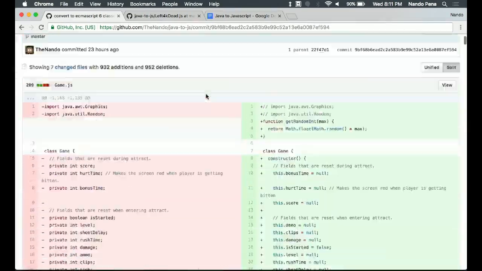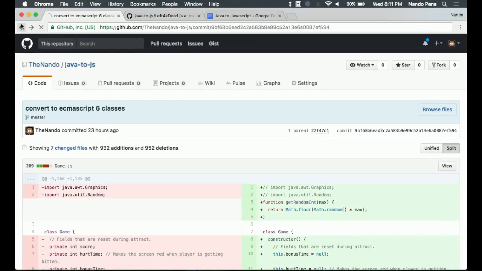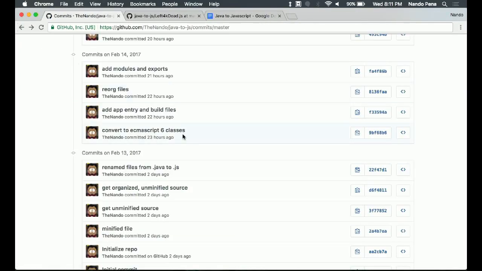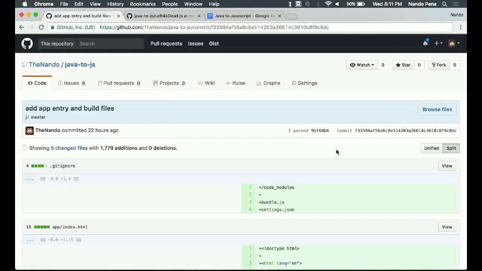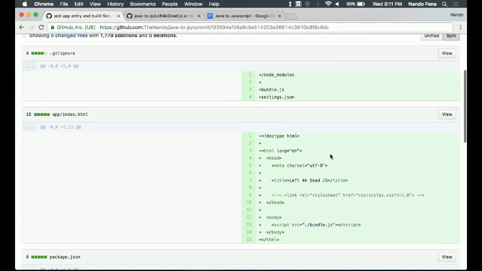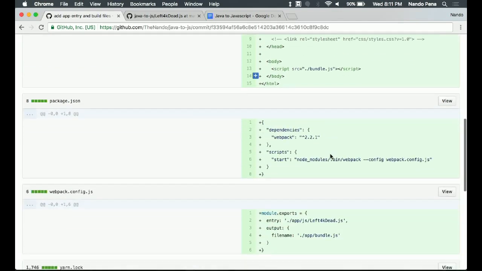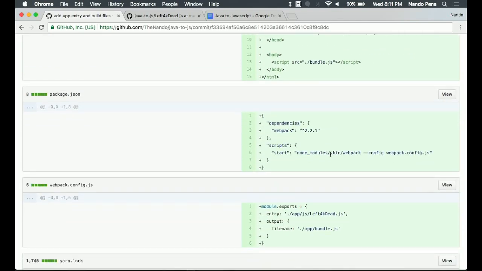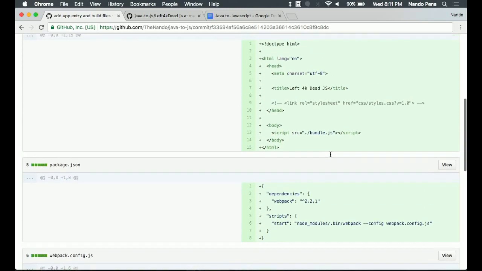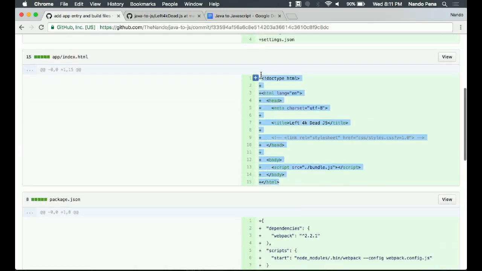So there's a lot of different ways you can do that, but I wanted to try out something that I hadn't tried out before. Here we go, add an app entry and build files. So I decided to go with something called Webpack, which is pretty familiar. After I read the documentation on it, it seemed like it was going to be really easy to get Webpack installed on my application. I just brought in that single dependency of Webpack, and here's my main web page, like the index file. So you see it's looking for a bundle.js.